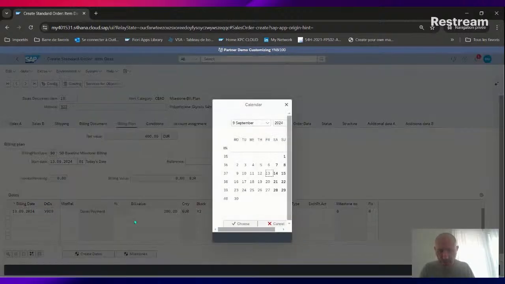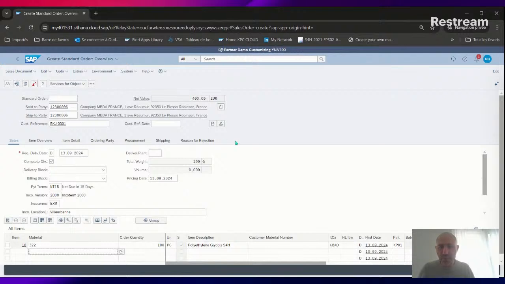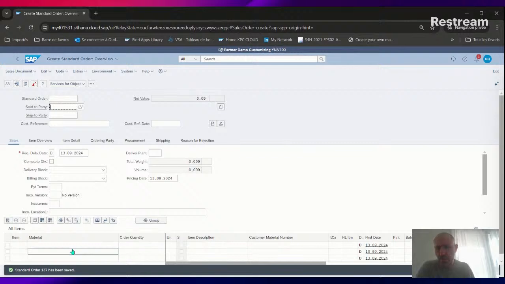Okay, and at the end of the month, I will select, in this case, the closing invoice. I click on enter and automatically I've got the amount. For the billing type, here we have the billing type for the down payment. And everything is okay. I have a look and I save. Okay, my sales order is 137.